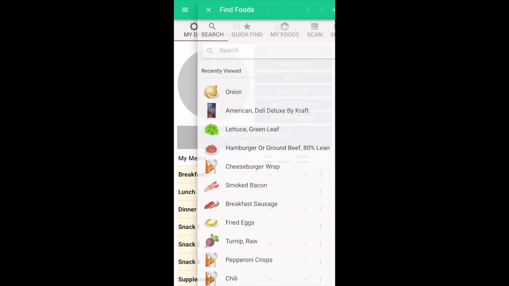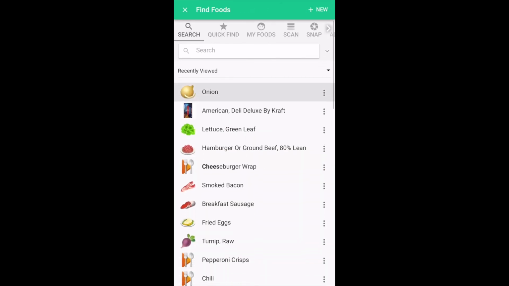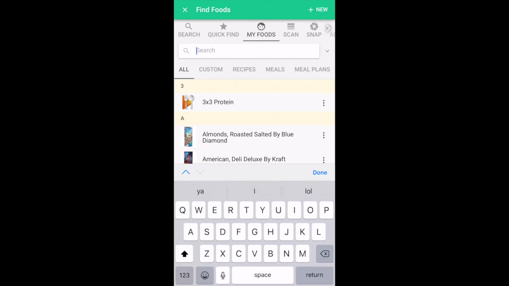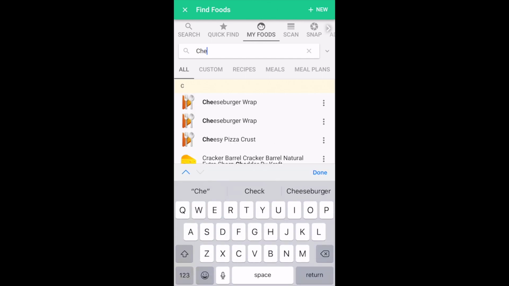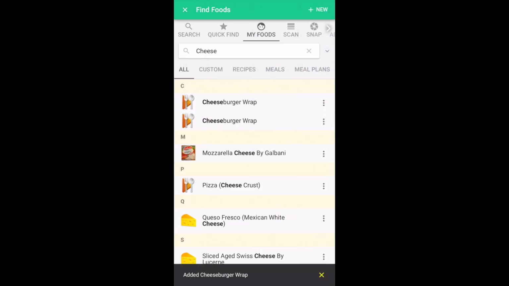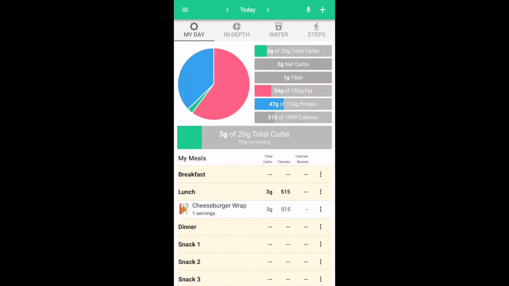But now let's go back to our day. Let's try to add lunch, add foods. So now when we go back to the search field, if you tap my foods at the top, these are things that I've personally stored because I use them often, and my recipes. So I'll just type cheeseburger. There's cheeseburger wrap. One serving, add today. And now I can do that with one click rather than clicking each ingredient.